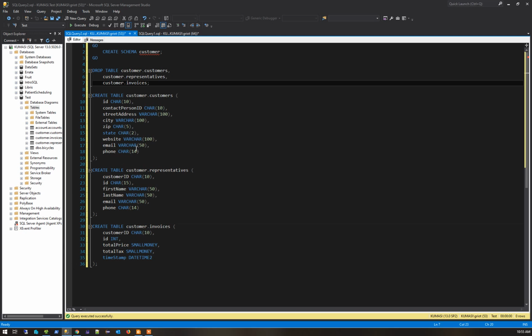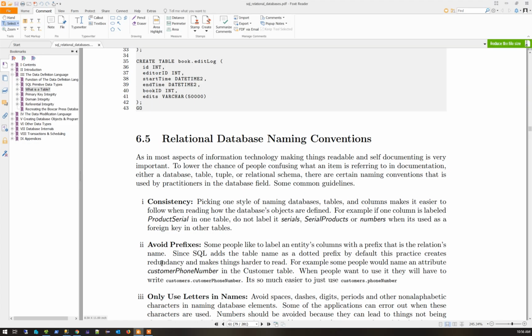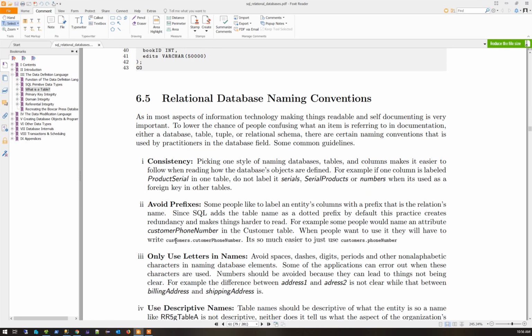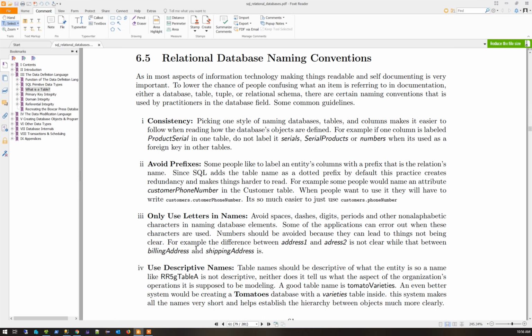Okay. And so you see I'm trying to use a consistent naming scheme. I'm also using consistent format. Let's go back to the notes. So avoiding prefixes, we only want to use letters and names. They give an example here about if we have address 1 and 2, it's not clear what that is. If you can't think of a name for it, then maybe you shouldn't put it in the column. So we have a billing address, shipping address, it's very clear.